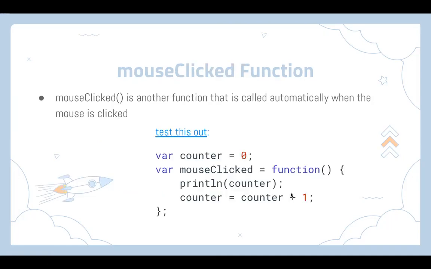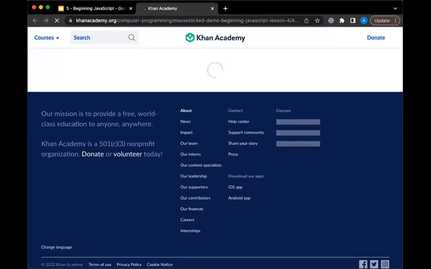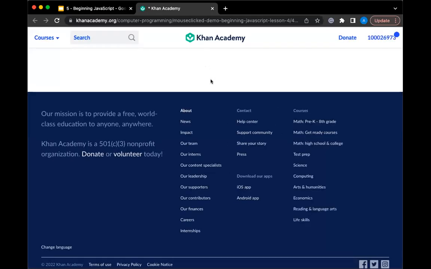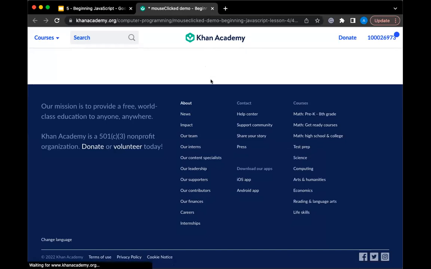Okay, so now for the mouse clicked function. So the mouse clicked function is another function that is called automatically when the mouse is clicked, hence the name mouse clicked. So let's test this out. Let's test this code out. Give me 1 minute. Actually, it leads us to a link already. Come on.